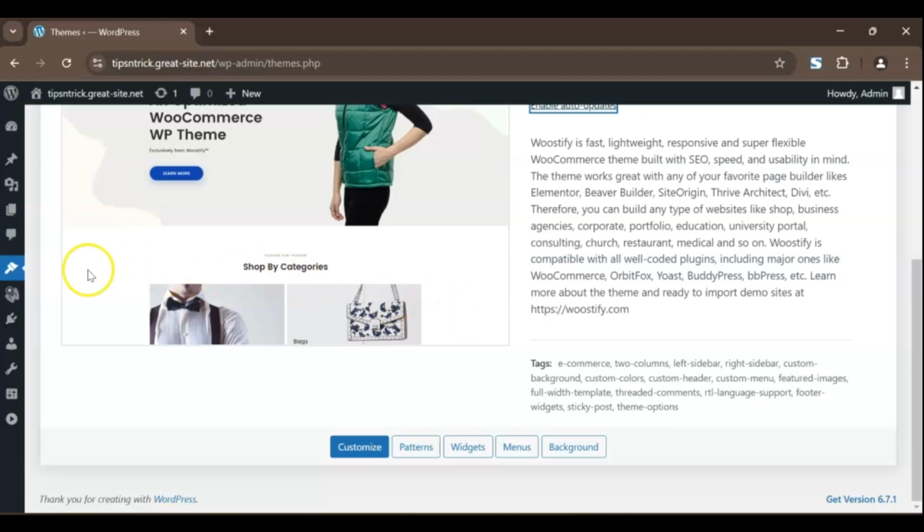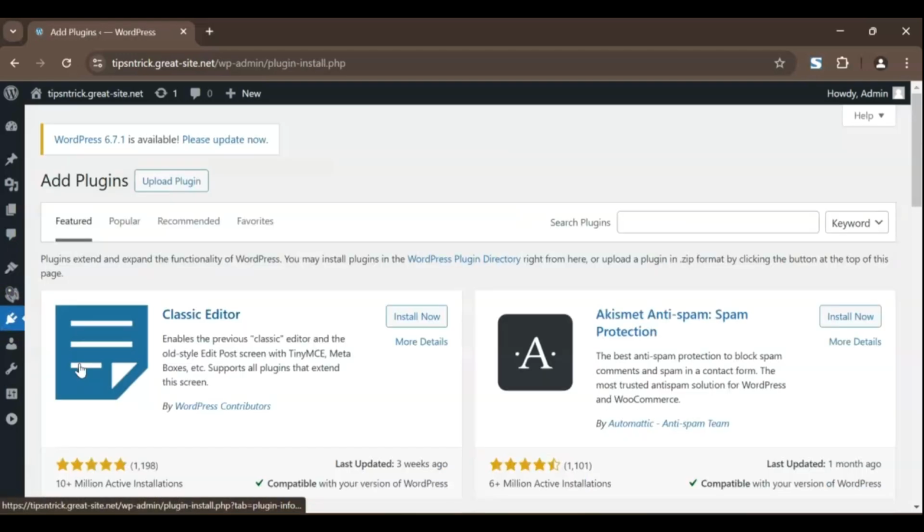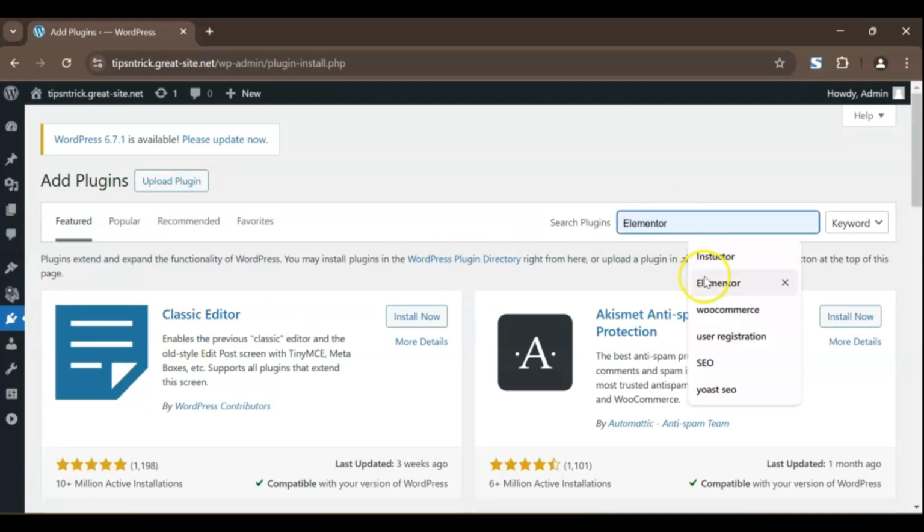Next, let's install the necessary plugins. To do this, go to the Plugins section and click on Add New. This will allow you to search for and install any plugins you need for your project. Simply type Elementor in the search bar and press Enter.